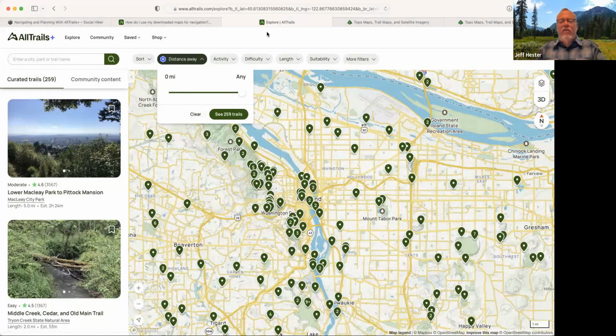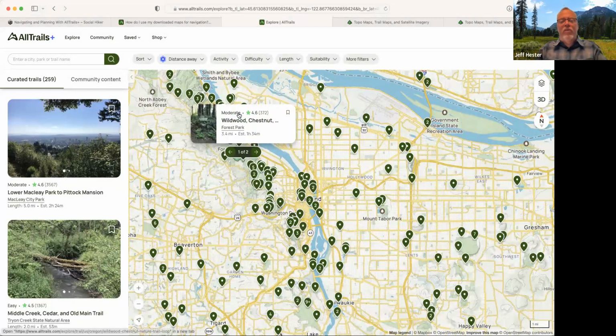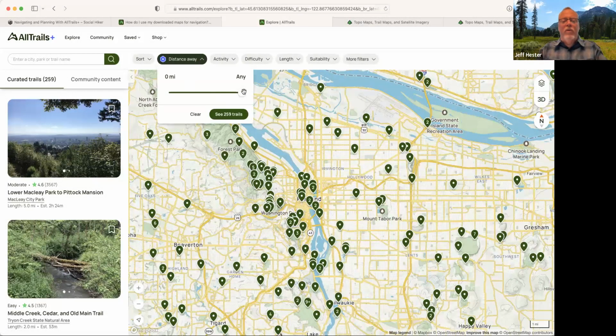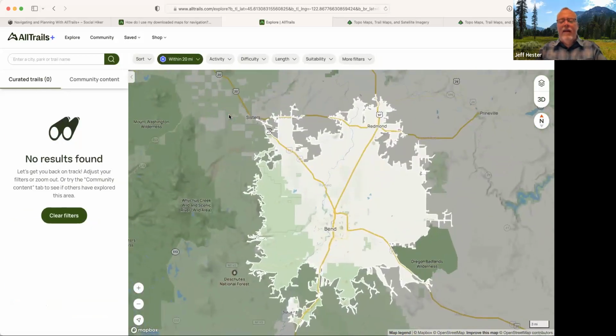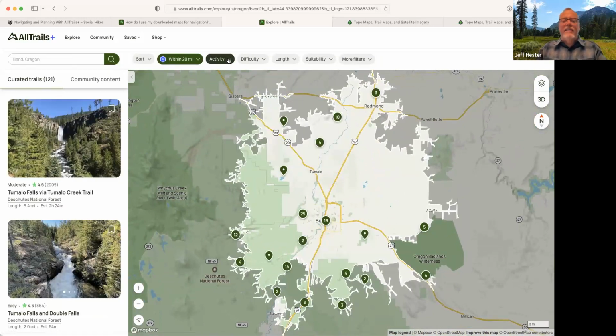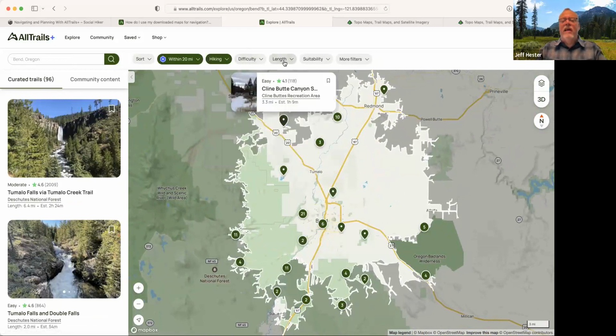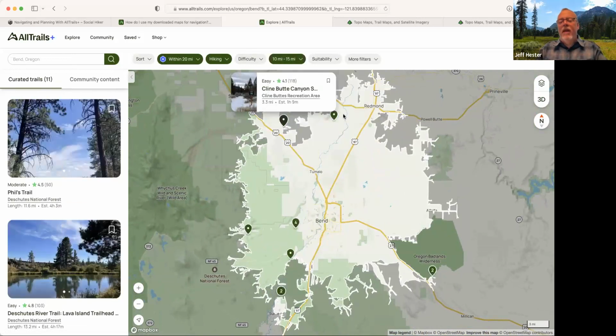So that's if you're looking to do some training hikes, for example, and you wanted to do something that's within a certain number, let's say 20 miles. I can click that, and now I've filtered by that, and I've got a shorter list. I can say I want it to be hiking, not biking. I could say I want it to be a certain length, like a minimum of 10 miles, but no more than 15. And now I'm getting really specific. So now I'm down to 11 trails within that area.